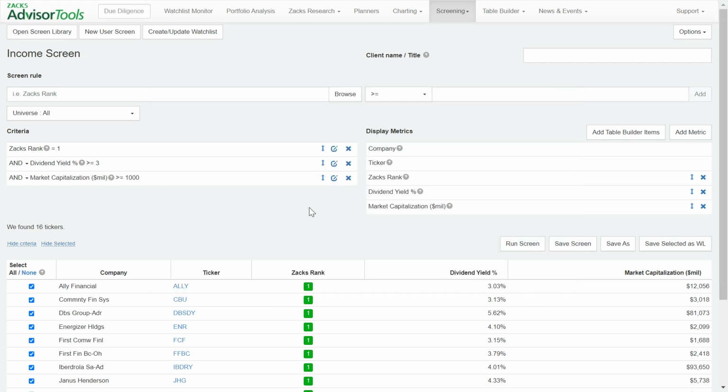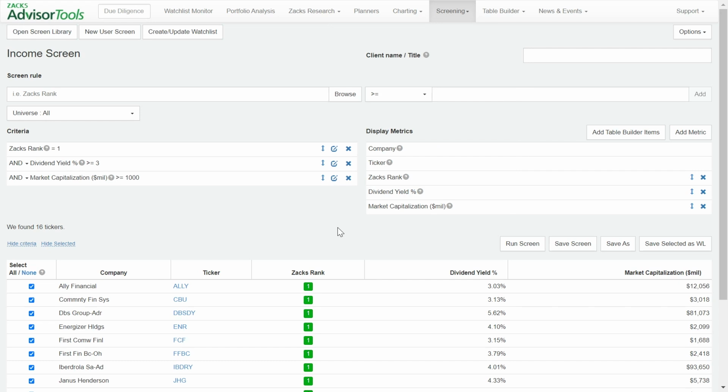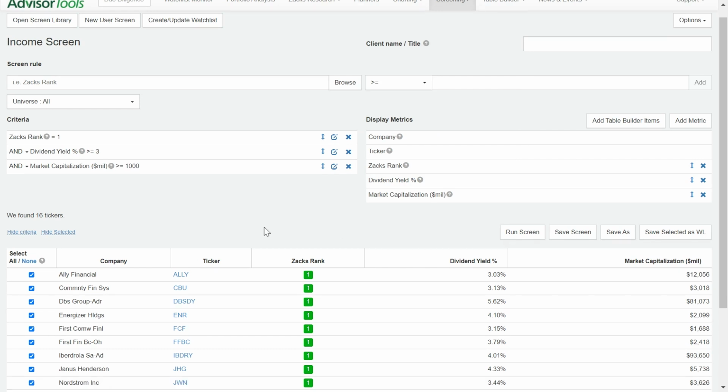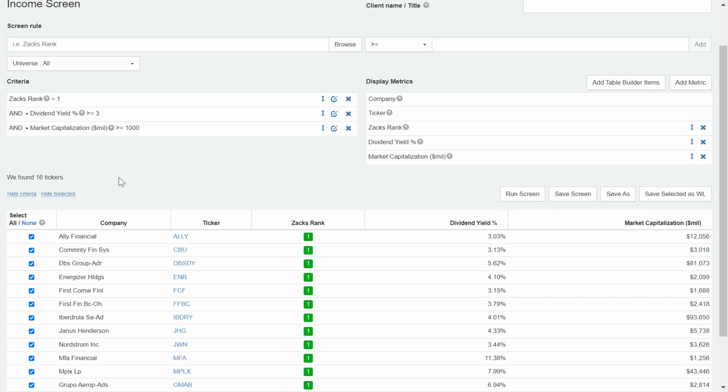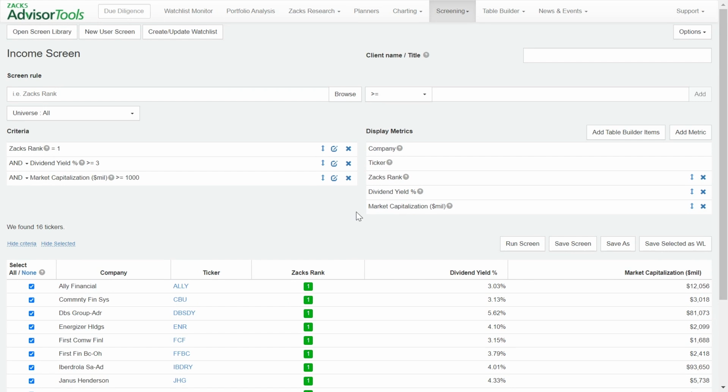Now, another place we can move these screens to, specifically the results of our screen, is the watchlist monitor. And we'll have a separate video going into more detail on how to use the watchlist monitor. But for our purposes today, we're going to be going ahead and saving that as a watchlist. So that will take our results here, our 16 tickers, and move it over to the watchlist monitor. And you can do that by going ahead and selecting Save Selected as Watchlist on the right-hand side of the screen here.